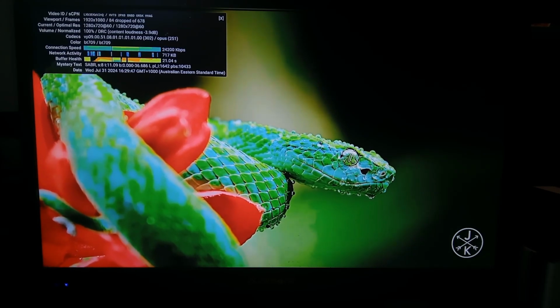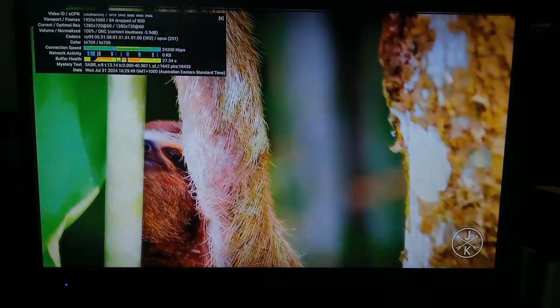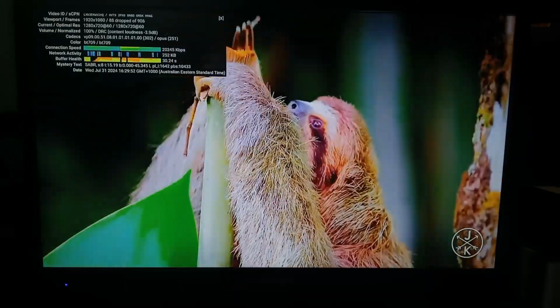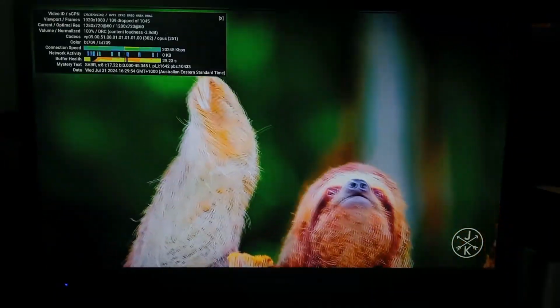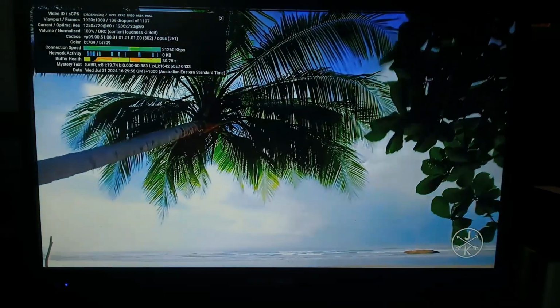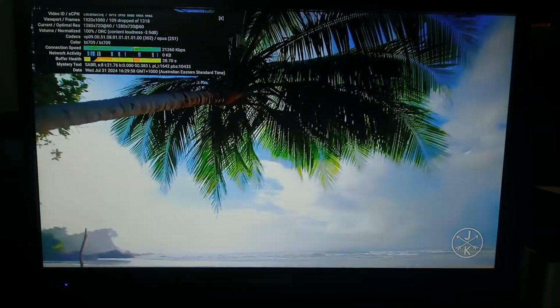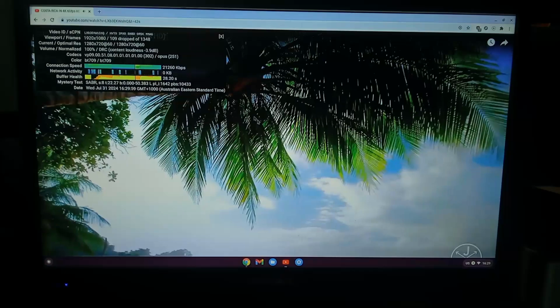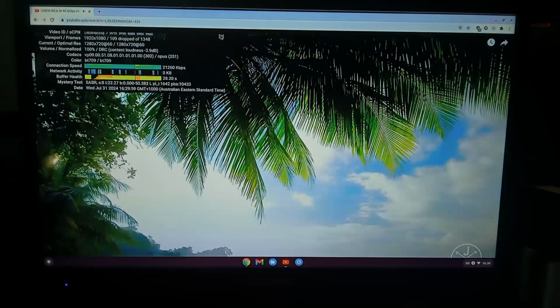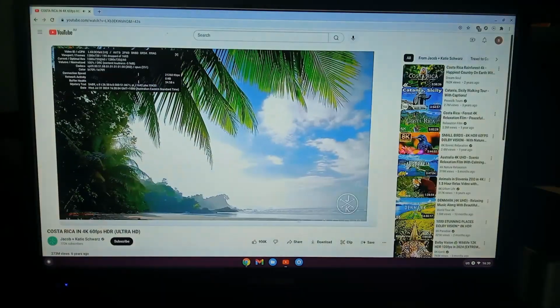So 720 high bitrate's not too bad. We've got 84 initial drop frames, but it's stopped. Oh, there's a few more actually, having said that. But there's no visual lag spikes or anything. I'd say 720 high bitrate's fine. Let's try a 1080 standard bitrate, see how that goes.